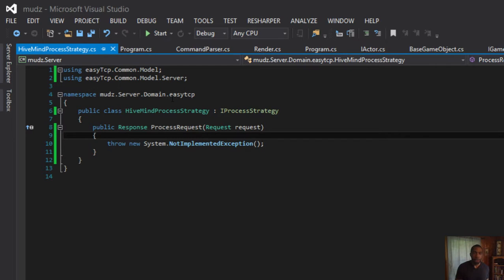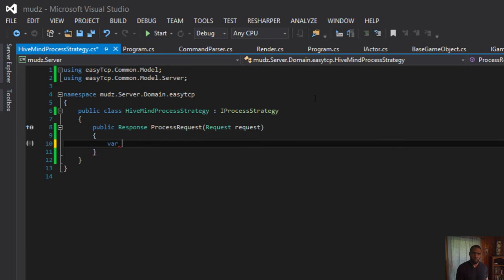Okay, so now what do I want my HiveMind strategy to do? I'm in my MudZ server. I've got access to my core, got access to my HiveMind. What do we assume here? Well, first we assume that the game request is going to be packed somewhere in this request that came in.